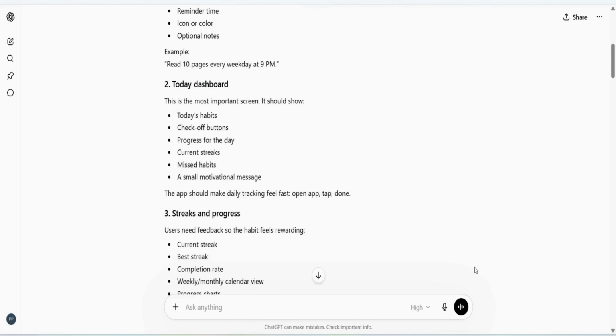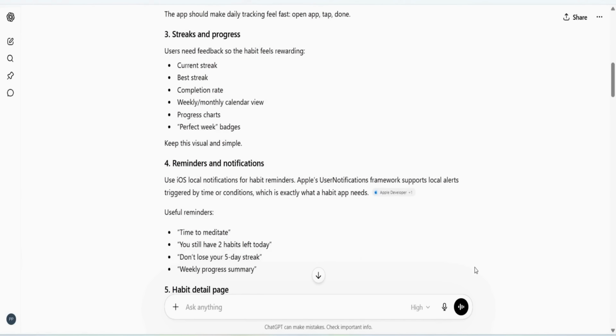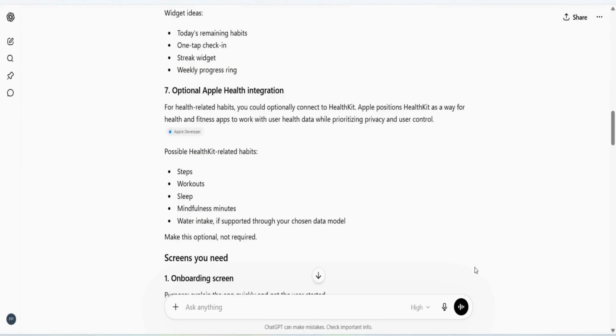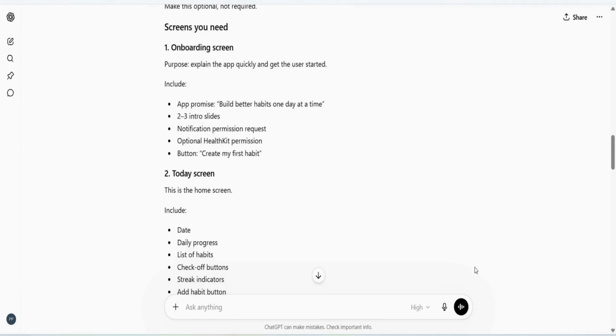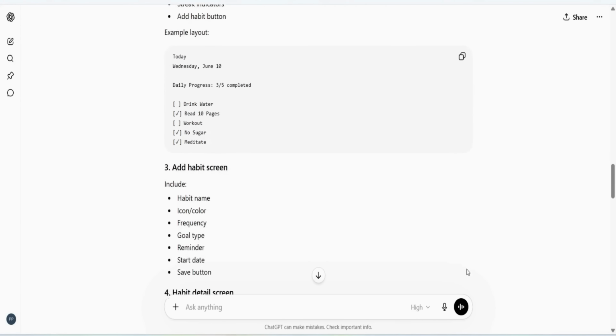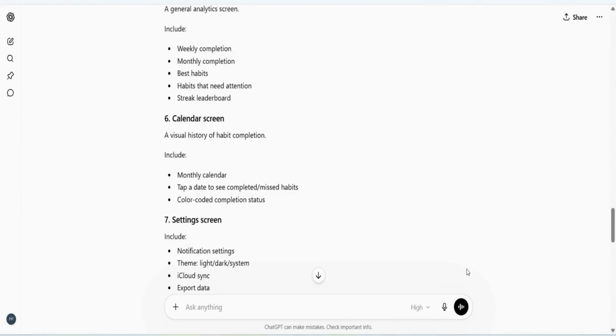And this is exactly why planning first saves so much time later. Once ChatGPT gives you a feature list, review everything and keep only the features you actually need. Remember, simple apps usually get finished faster than complicated apps. A common mistake beginners make is trying to build 10 features on day one. Instead, focus on one core problem your app solves.